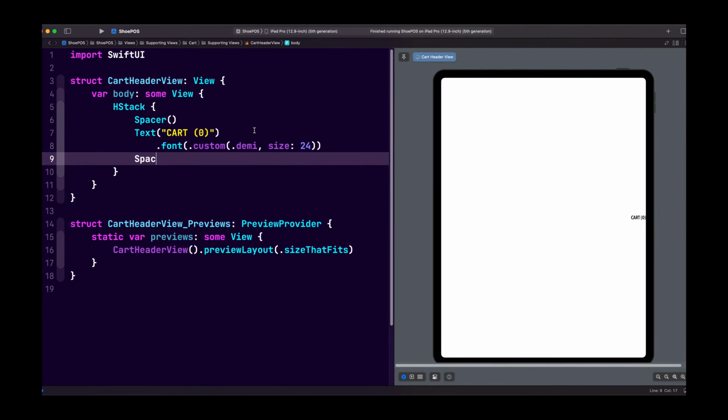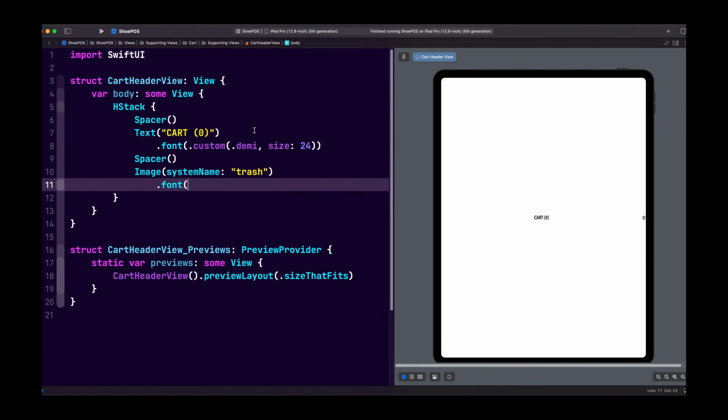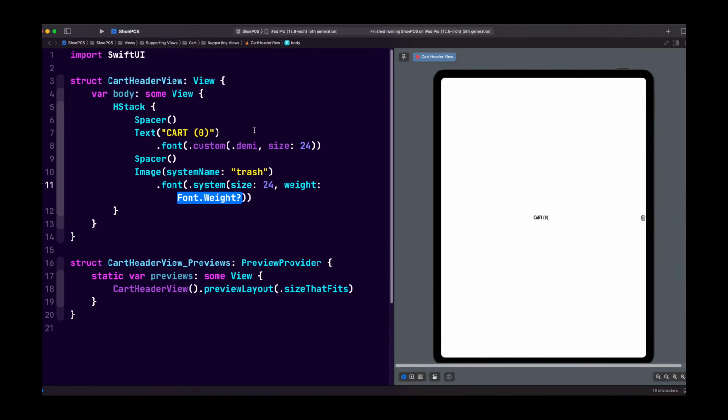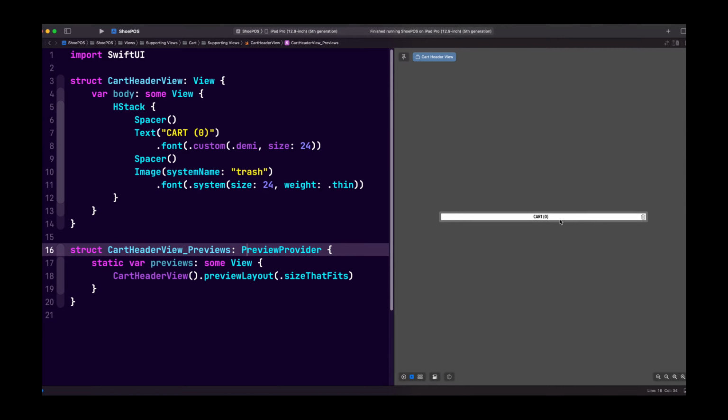All right. And then another spacer. And then an image, which is going to be a trash can. So system name and trash. And we'll give this a system font as well of 24 and a weight of thin. All right, so we have this. And again, we need to switch to size that fits.